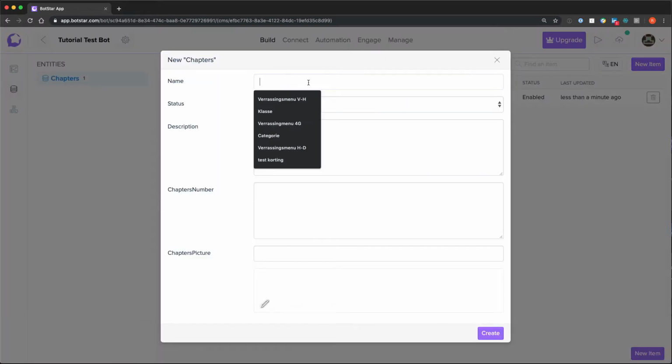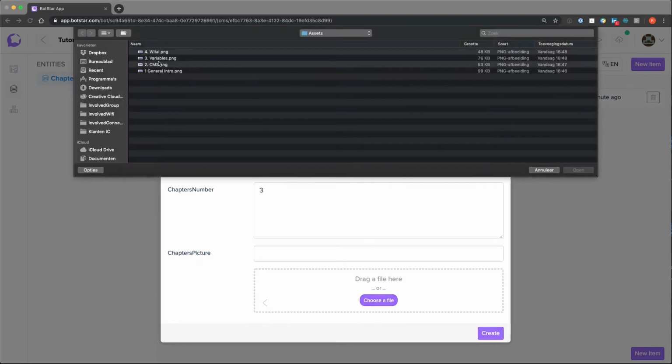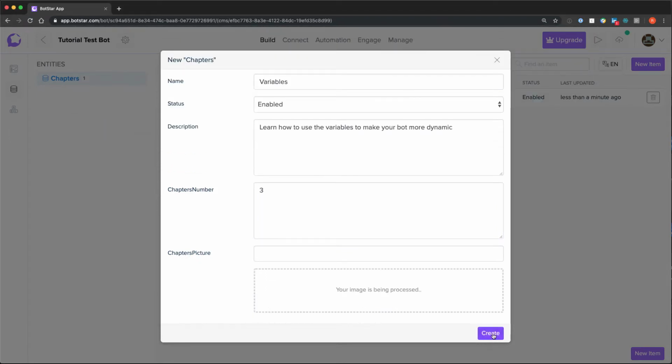And what I'm going to do now is I'm not going to do the second chapter, but the third one actually, which is going to be variables. Learn how to use the variables to make your bot more dynamic. This is going to be 3. And I'm going to upload the third file then. There you go.